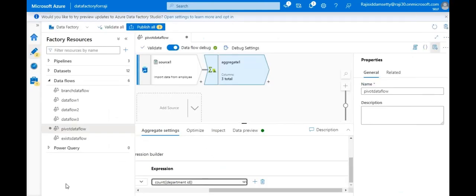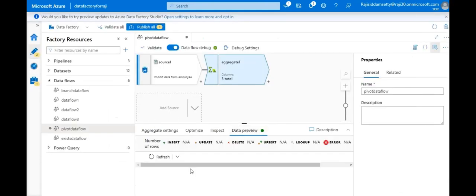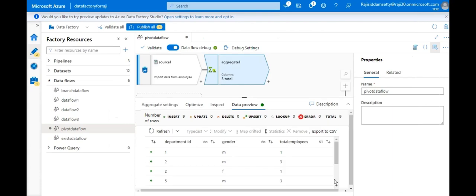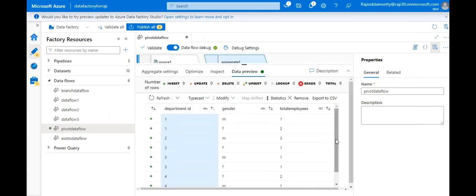So if you view the preview, click on refresh. To view the data preview, we have to turn on this data flow debug mode. So if we see the data here, for department ID, the number of male employees is 1, the number of female employees is 2. So like this, these details we can get using the aggregate function.